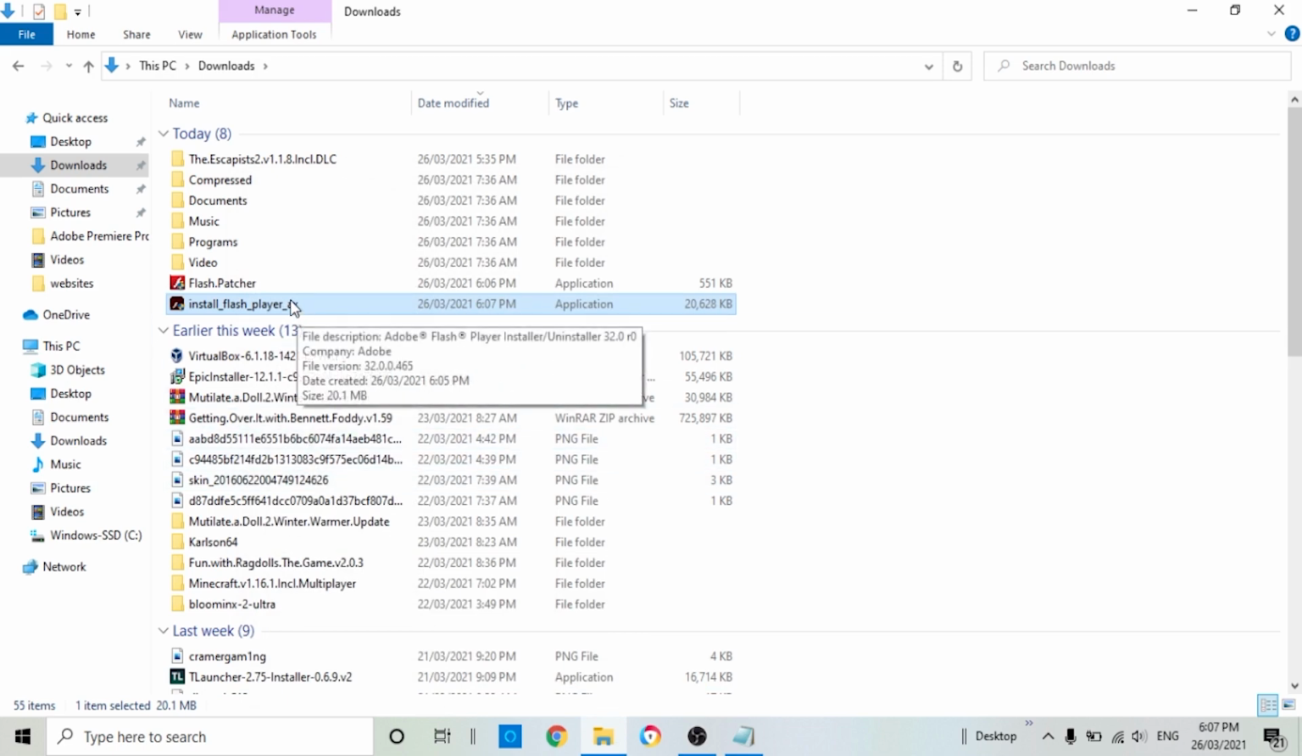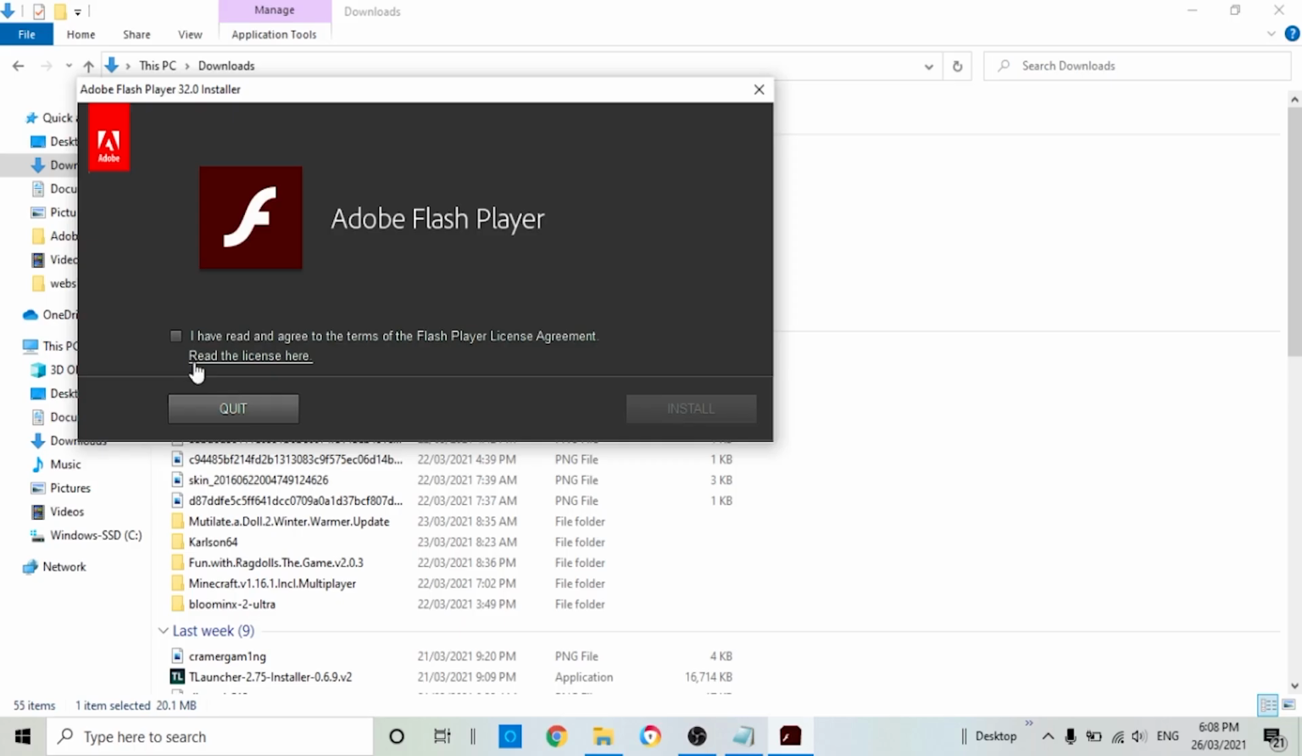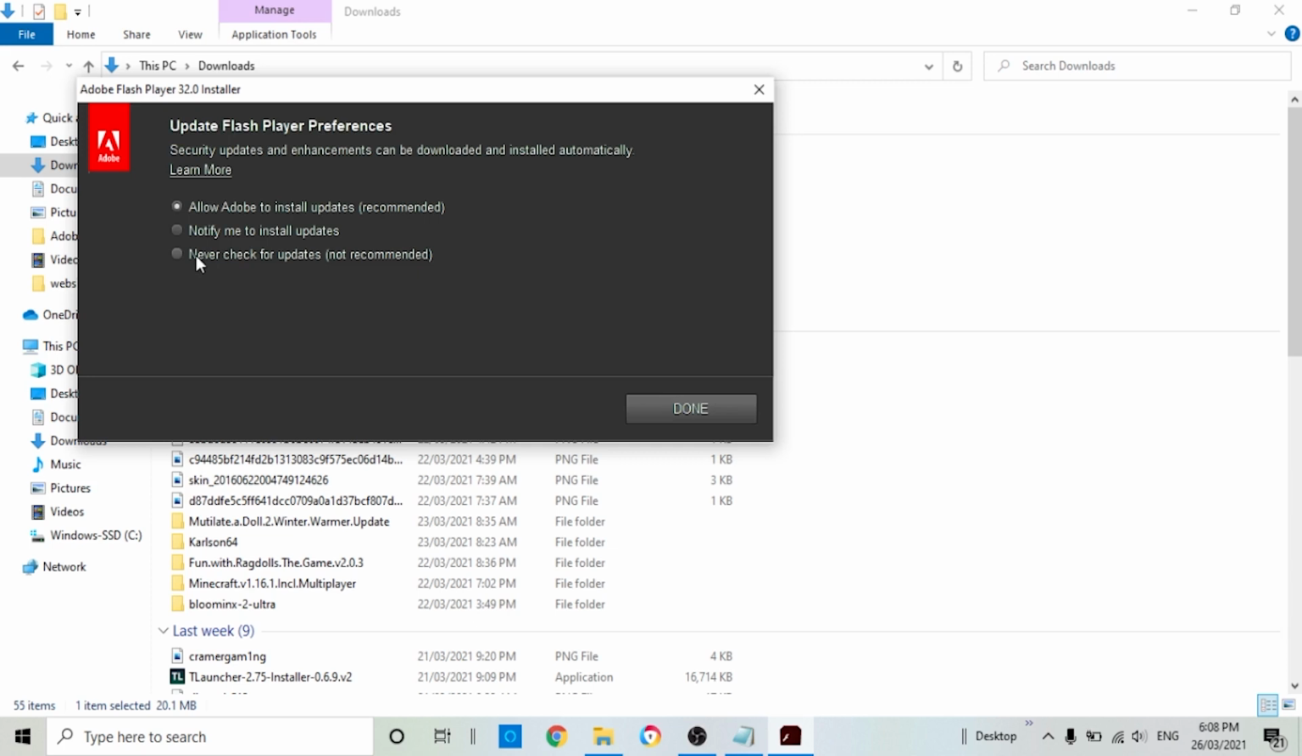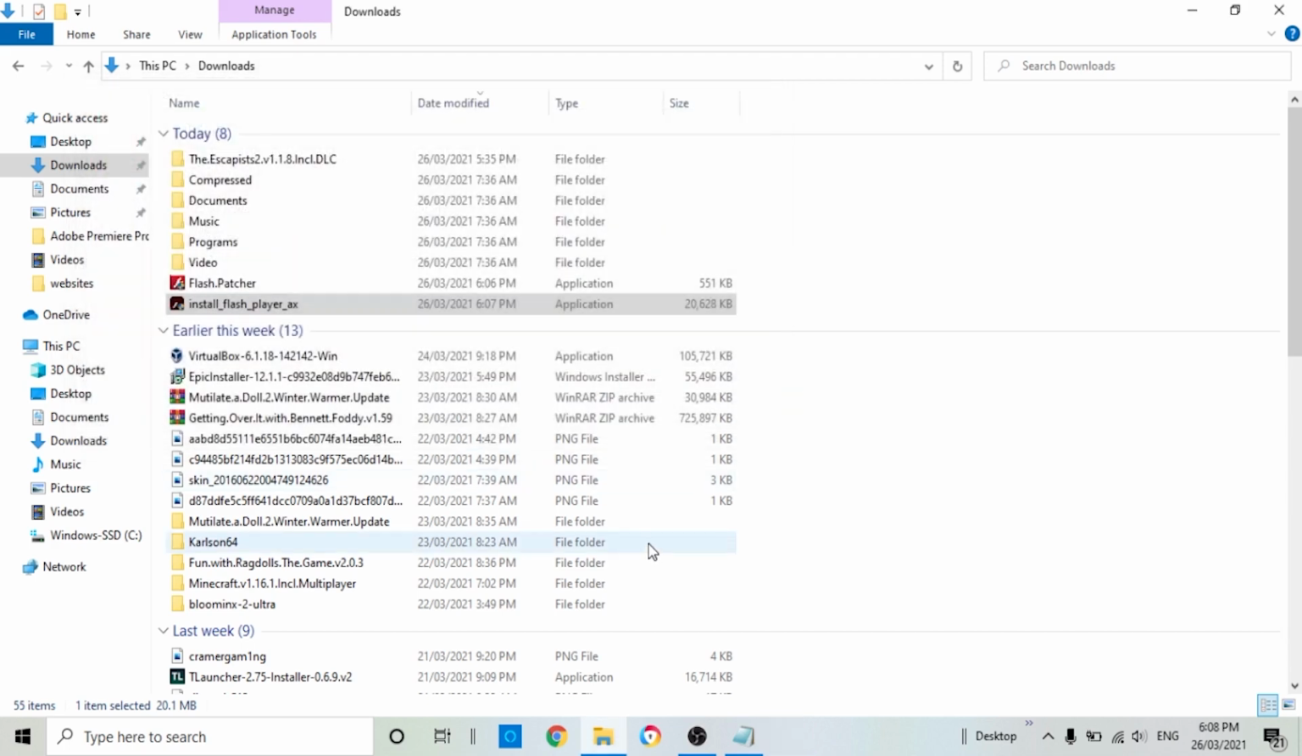Now double click on this and press yes. Then press I have read and agree to the terms of the Flash Player license agreement, whatever, blah blah blah. Press install. It's currently installing. Then click never check for updates, because you don't really want that to happen. You don't want to make it go extinct kind of thing. And press done. Now that will install an older version of Flash. Now you want to install the Flash Patcher.